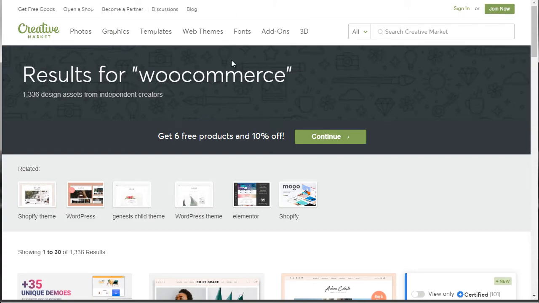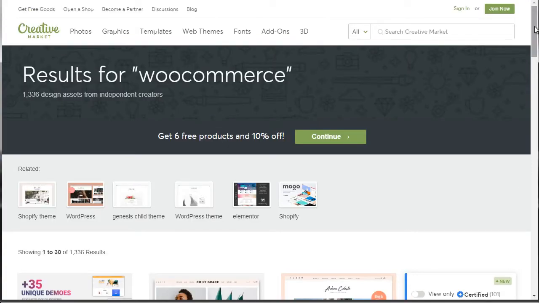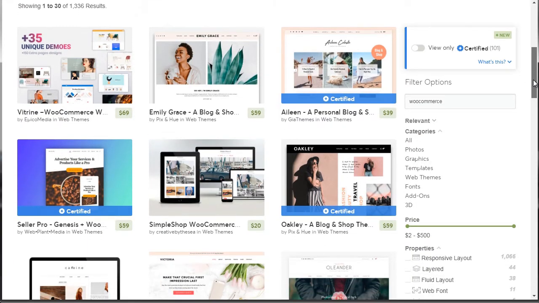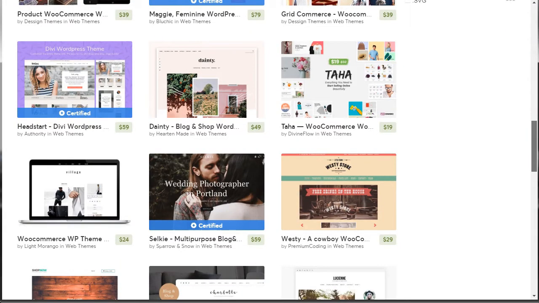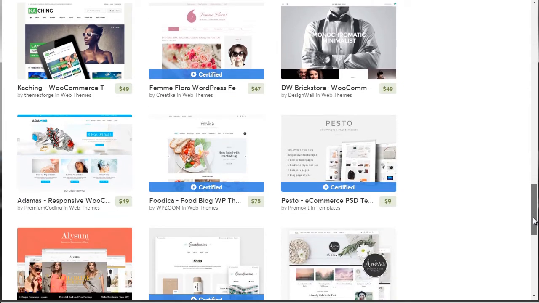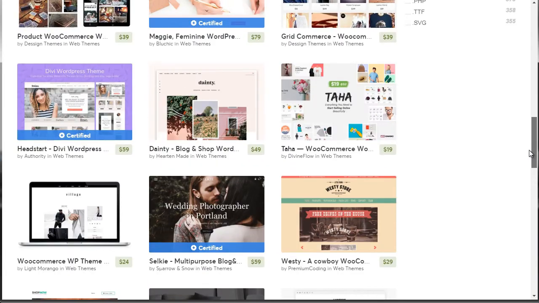Now, another site that we recommend is called CreativeMarket.com. That's CreativeMarket.com. If you go here and type in WooCommerce, as I've done earlier, you will see it says 1,300 design assets, so it's actually a little bit more than Envato. CreativeMarket is fantastic. Not only does it have themes, it has a lot of other things as well. As you scroll down, you can see a lot of different themes, a lot of pink, a lot of purple. I will say CreativeMarket is a lot more geared towards women and businesses that cater to women: fashion, beauty, arts and crafts, and things like that.